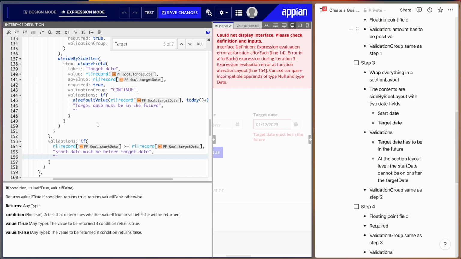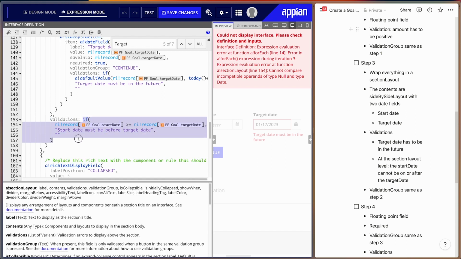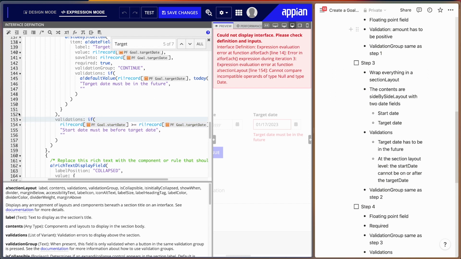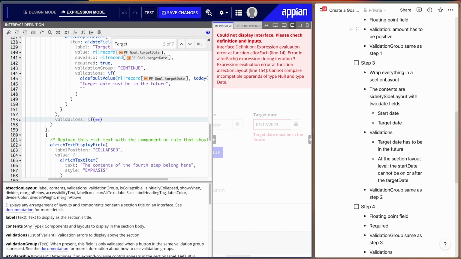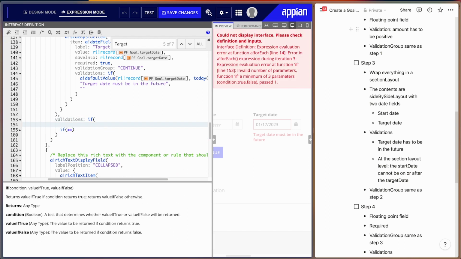We don't want to run this validation if there is no value or if one of them is empty, right? So one thing we could do is I'm just going to wrap everything in another if. It's not the most elegant thing, but that works for all intents and purposes. So I'm going to wrap my if into another if. Basically the logic would be, only validate this if the target date and the start date are not null, essentially. So I can do something like this.